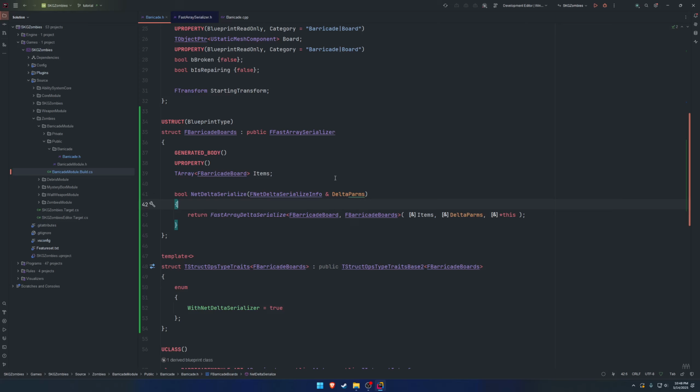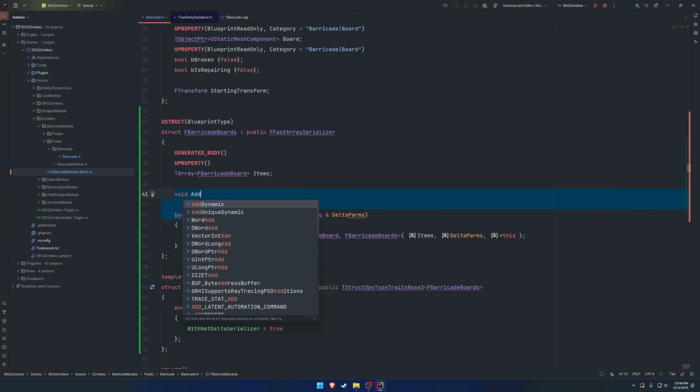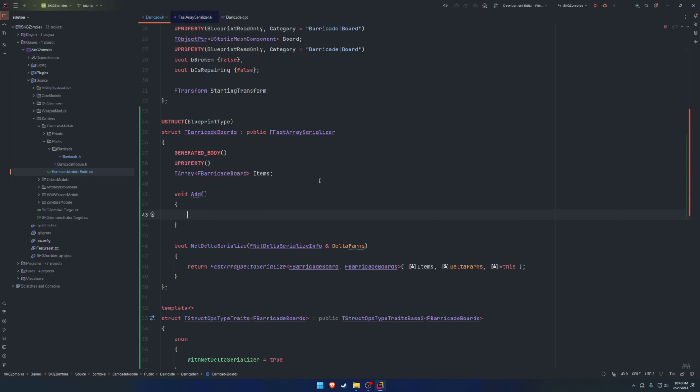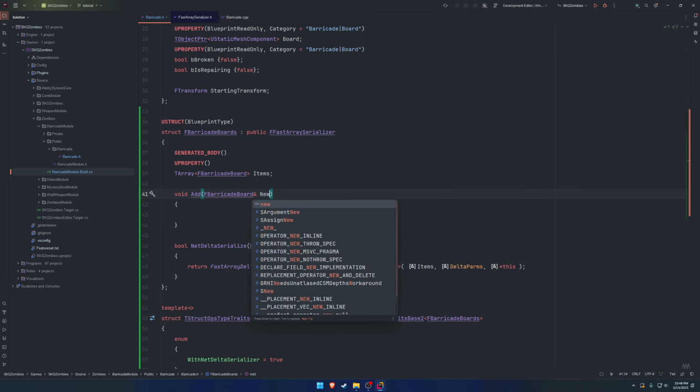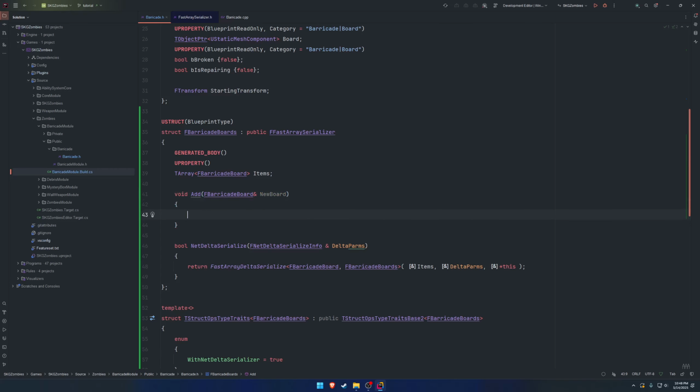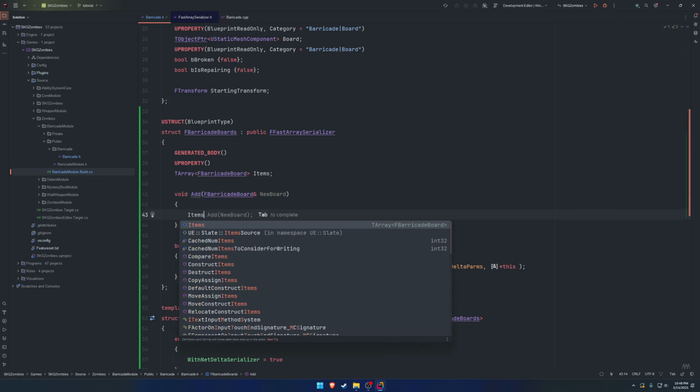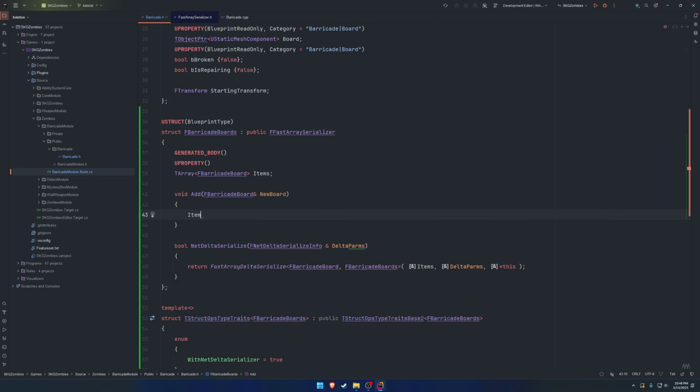Now, the only thing we need to work on is going to be adding items. So we could do this externally by just doing, say, boards dot mark item dirty, and then passing in the ref of the item. But I'd like to just make a void add function, just because it makes it a lot cleaner. And we're going to add by reference, let's just call it new board. So we're going to do items dot, or was it? No, sorry.